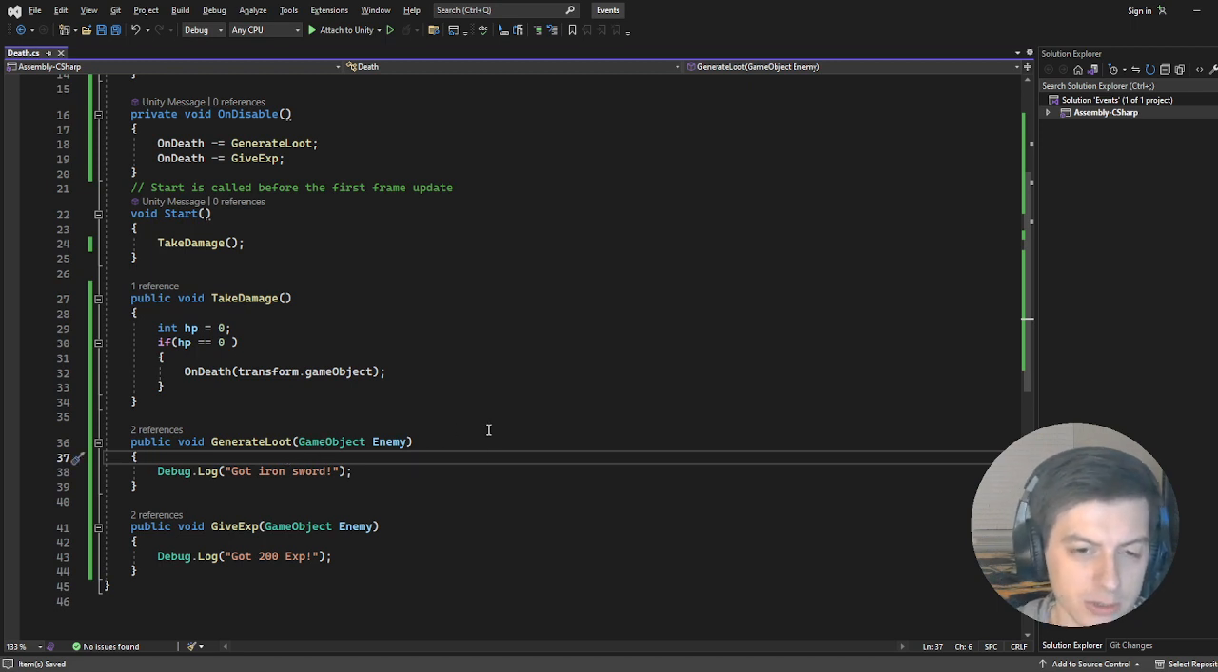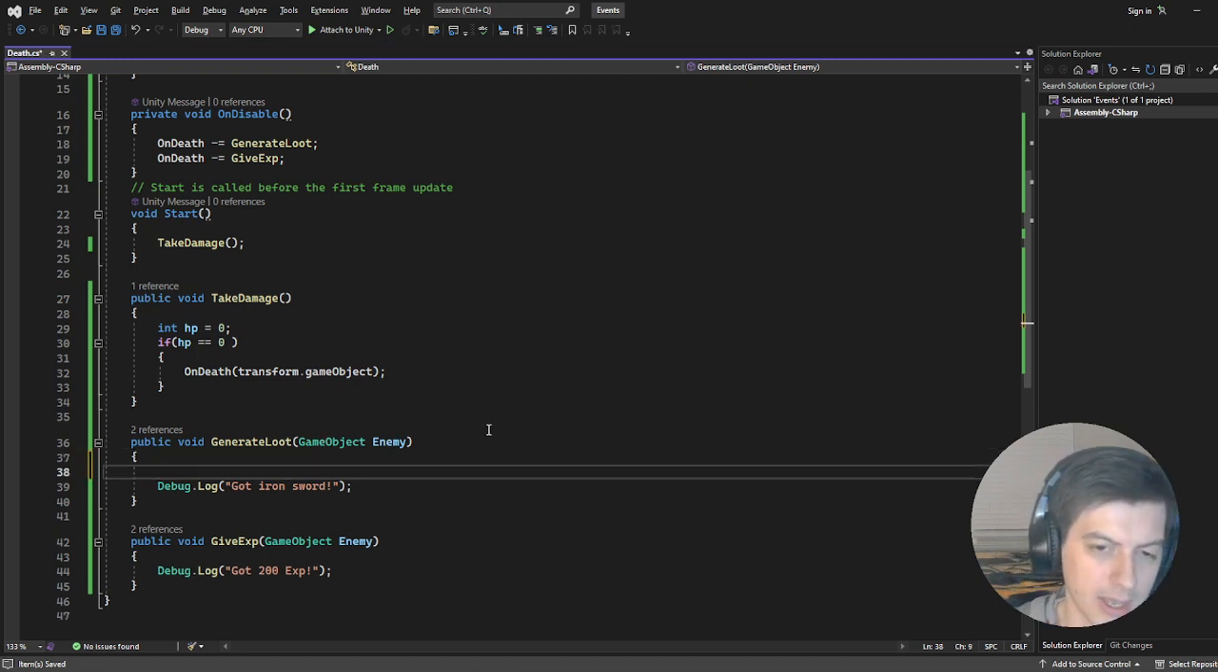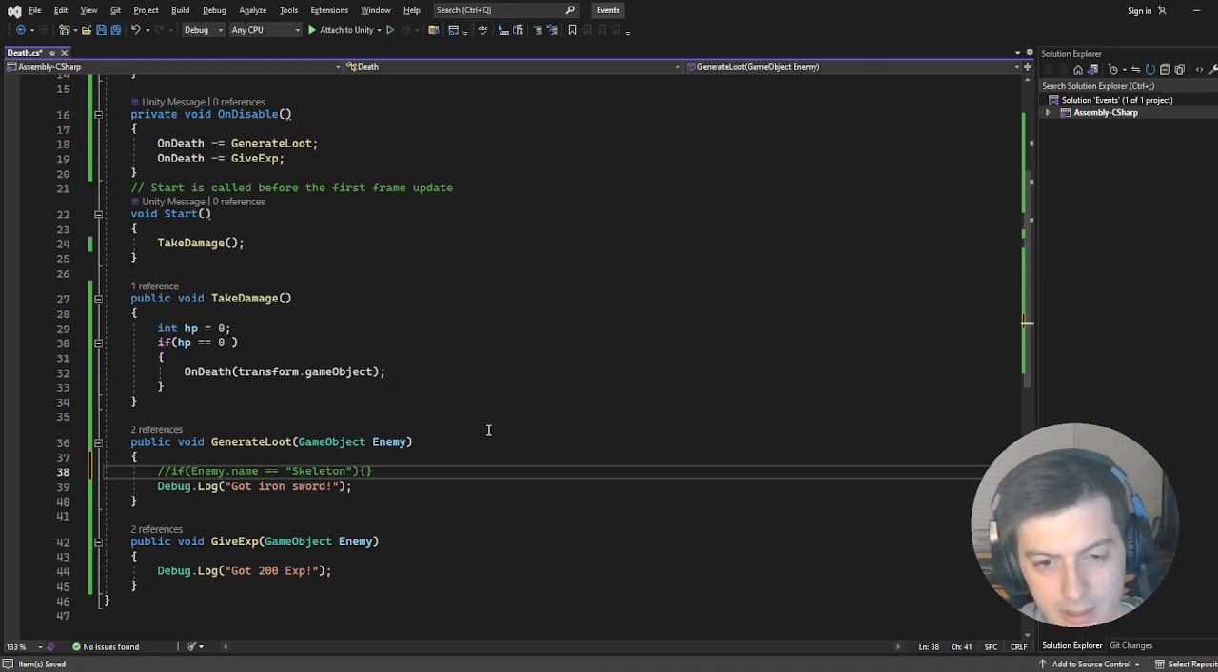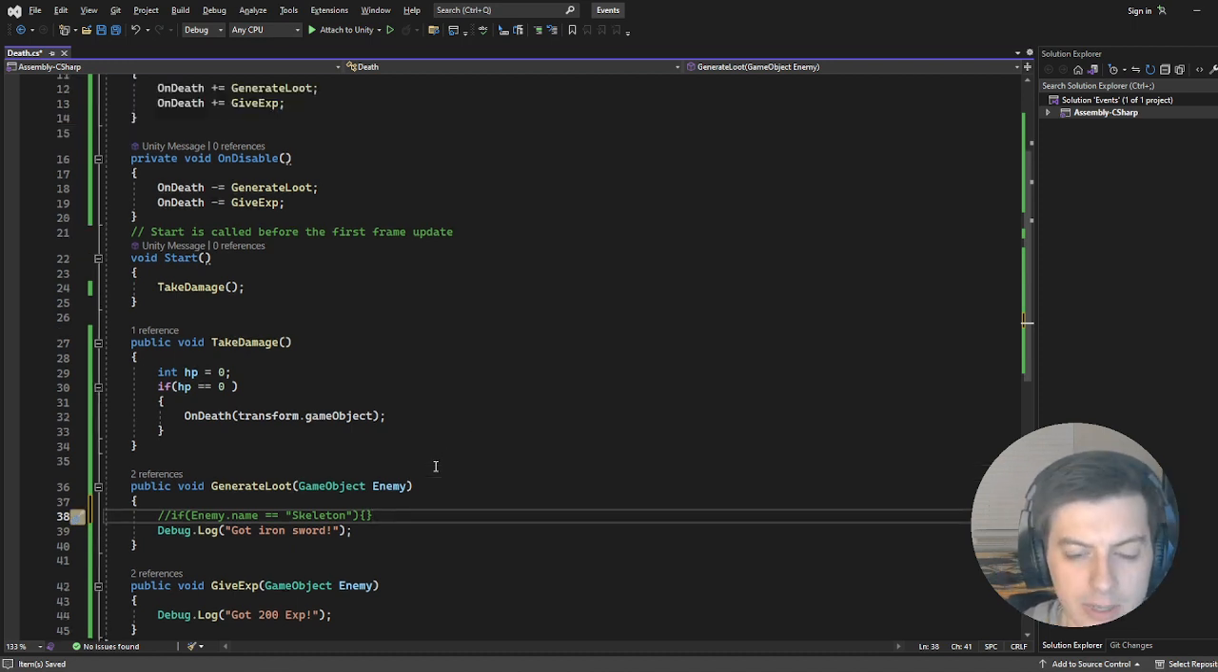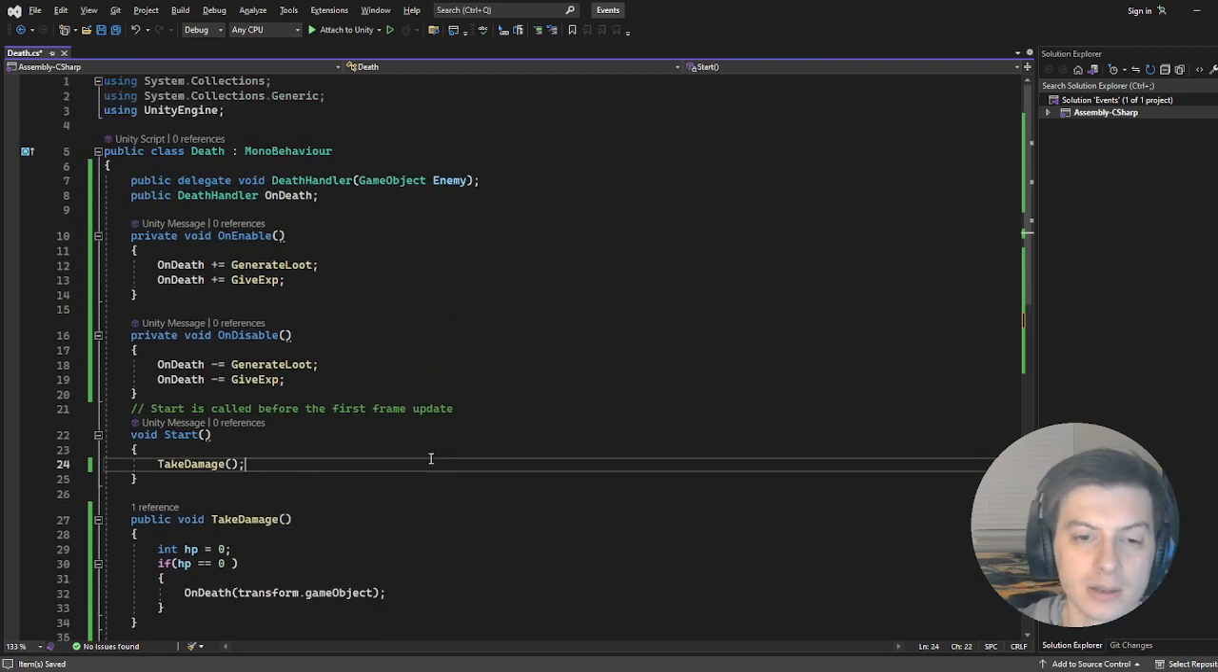Now here, what you could do is, for example, I'll just put it in a comment, if enemy.name equals skeleton, then give it an iron sword. Otherwise, if it's a dragon, maybe you'd give it something a little more powerful or rare, whatever. Okay, so that's the basics.